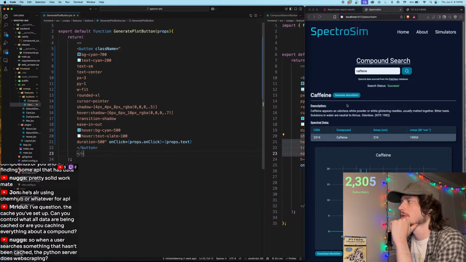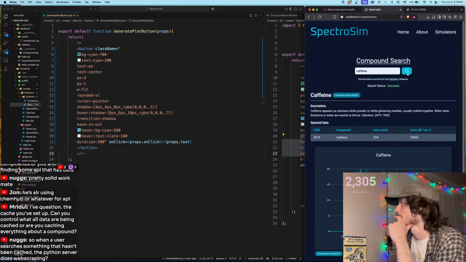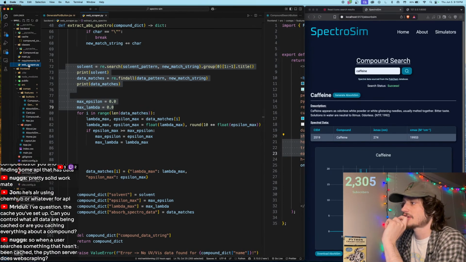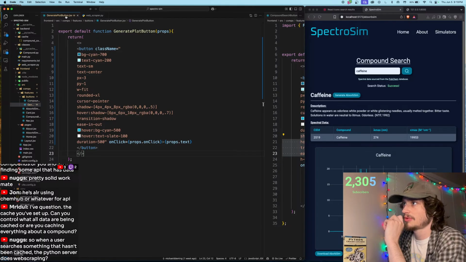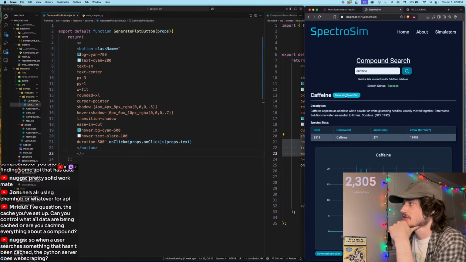Nut says, so when a user searches something that hasn't been cached, the Python server does web scraping? Yeah, it'll fetch it, parse out the information, cache it, and then give it back. So it might be a little bit slower, and we can try to optimize it when we get some more practice and get it actually on the web and on the server. We'll have to see if we can optimize it even more from there, but that's essentially it.